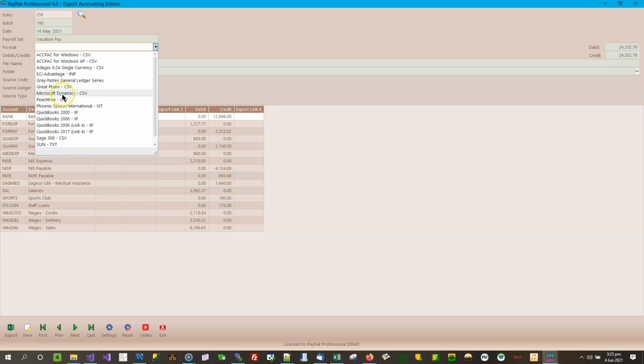There's Great Plains, Microsoft Dynamics, Peachtree, Phoenix System International, four options for QuickBooks, and I believe it will import QuickBooks 2021. It's not listed, but if you use, I think, the 2017 format, that would work as well for the 2021. There's the Sage 300, which we mentioned before, and there's something called Sun, which is a TXT format. So we are going to create a format. Let's go with the QuickBooks one here. That's fairly popular.